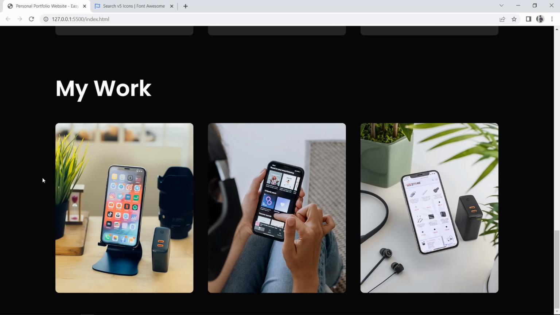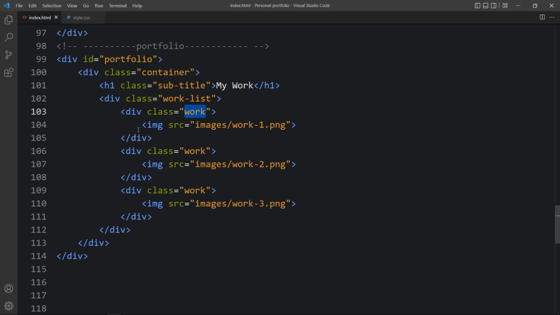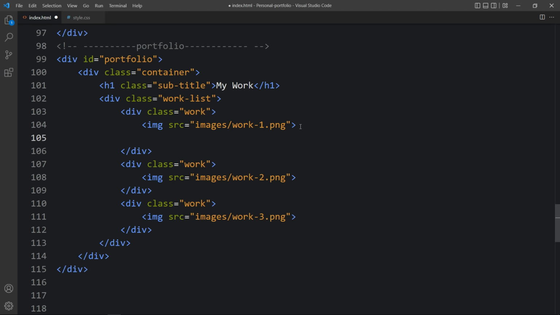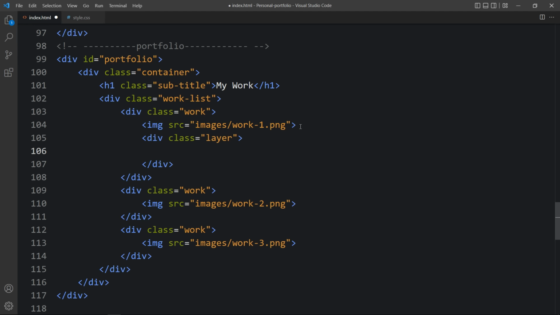Next, we have to add some information over this image, like there will be one title, text and one link. For that, we will come back to the HTML file and after this image, we will add one div. So let's add space here and here we will add one div with the class name layer. And in this one, we will add one title. So let's add the title in H3.